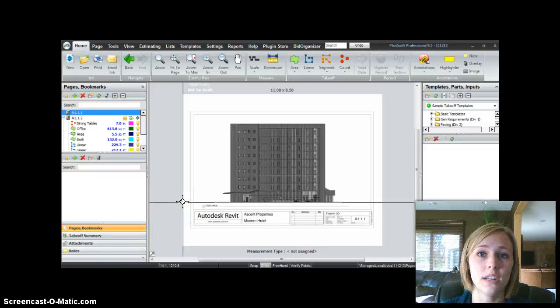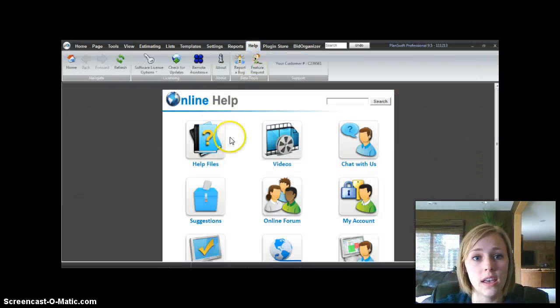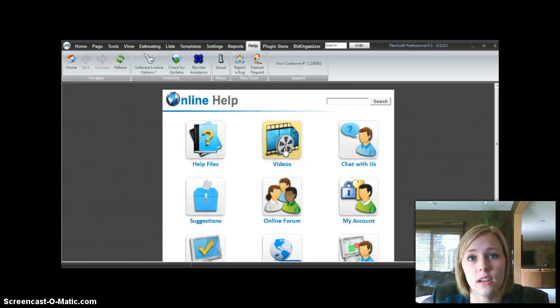If you are interested in looking into this, just go to planswift.com. They have a 14-day trial. It's very easy to install and use. They have great tutorials under this help button. You can go to videos. It has tons of things that are really helpful. They also have a number to call, or you can actually chat with them online too with all of these options.